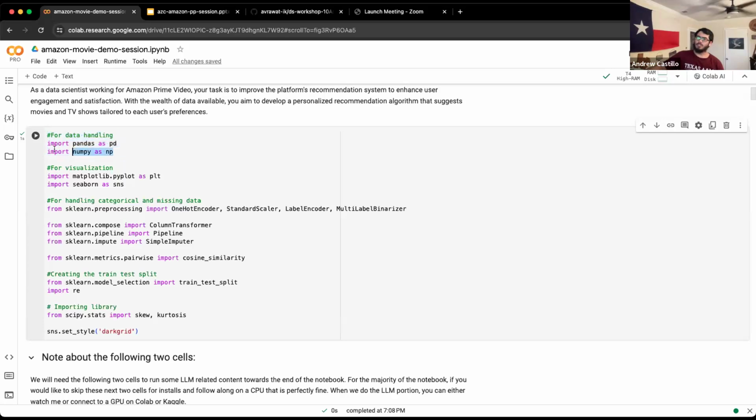And we also want to use NumPy to manipulate some types of arrays that we're going to be considering as well. We're also going to be using Matplotlib and Seaborn, okay, to visualize the various graphs that we're going to be looking at. So that's going to be really interesting as well.